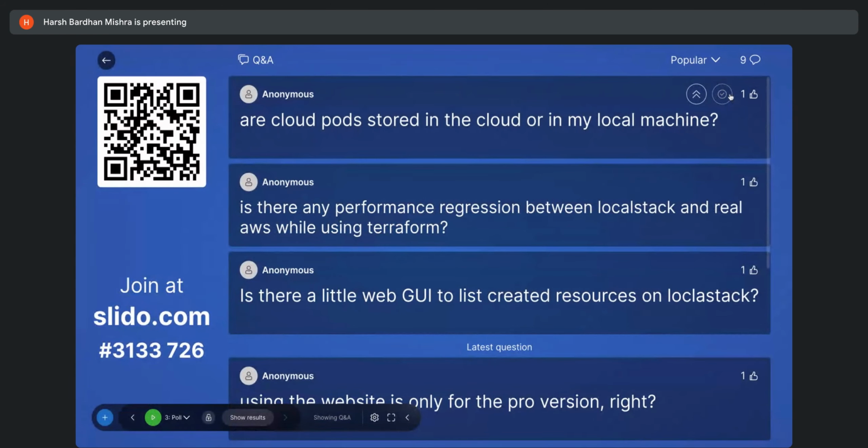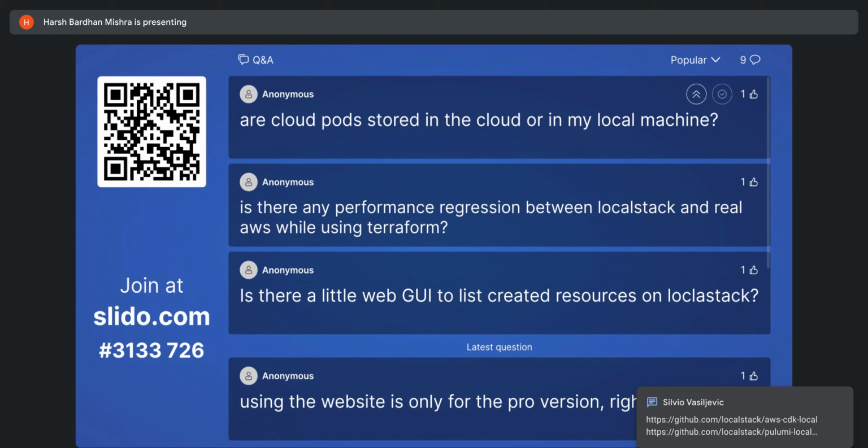Yeah, exactly. So basically, with the community version, you can store pods locally. You need to take care of storing them somewhere. You can still share them manually with coworkers in an easy way.